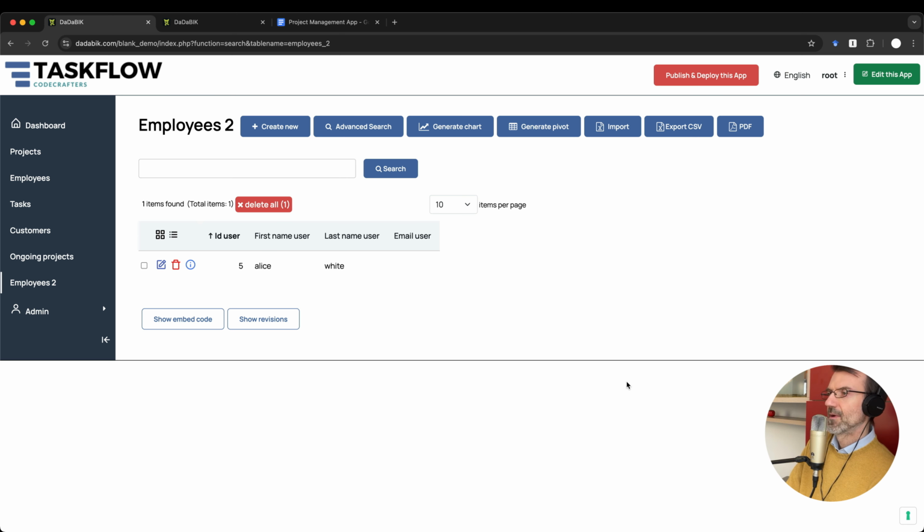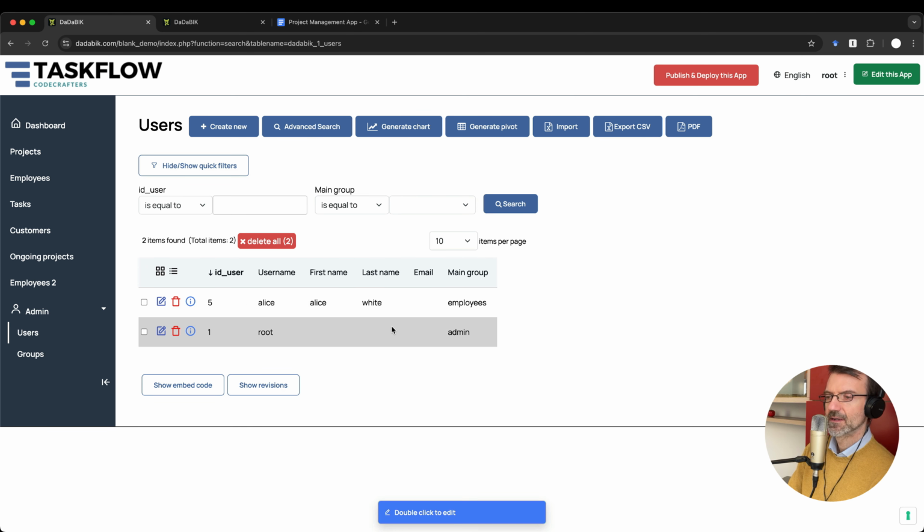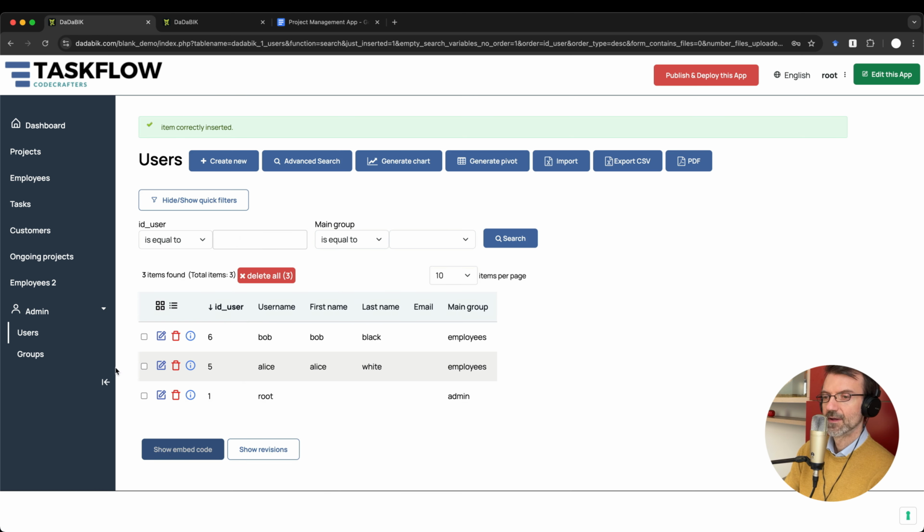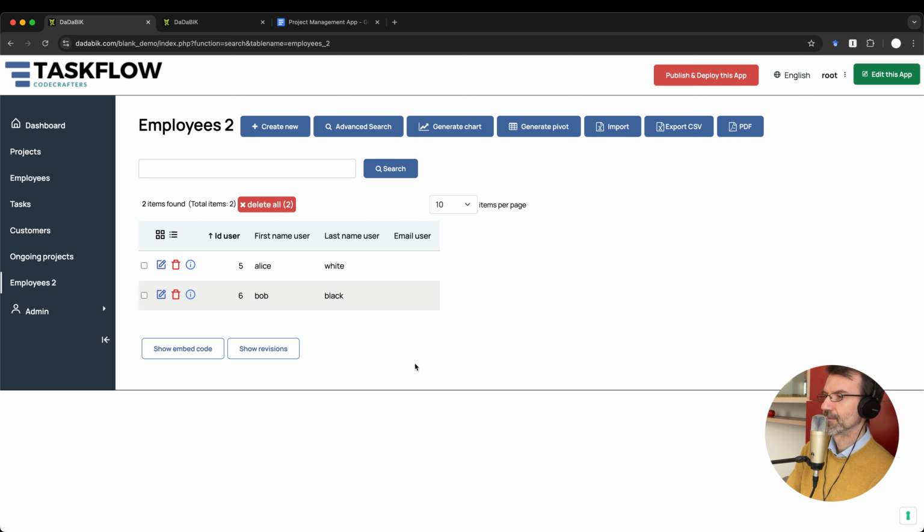Let me show now one additional very powerful feature related to permissions that is called ownership permissions. So to show that, I need to add at least another employee. So create new, username Bob, Bob Black, email, employees, and password. Okay, now we have 2 employees, right?